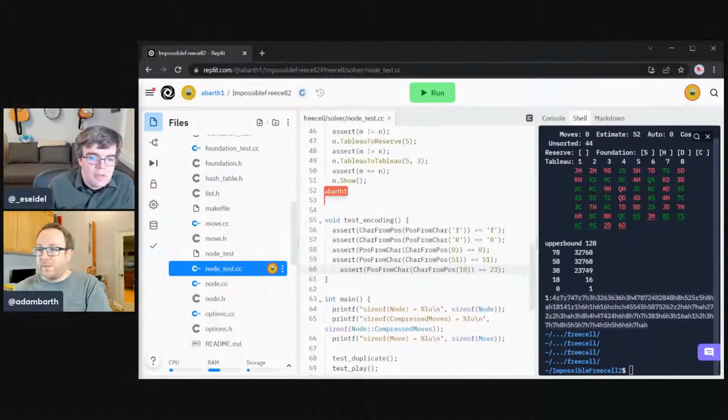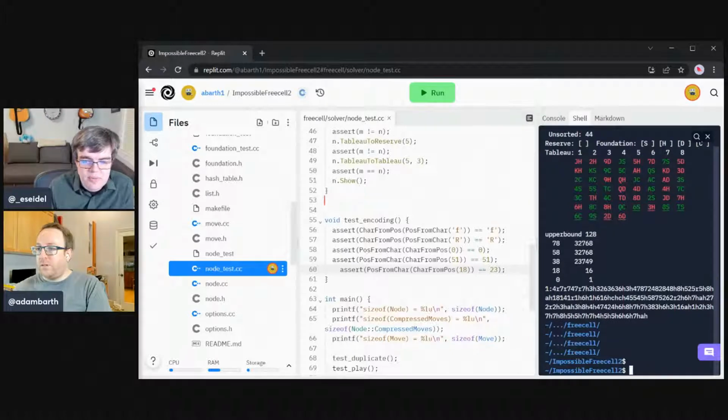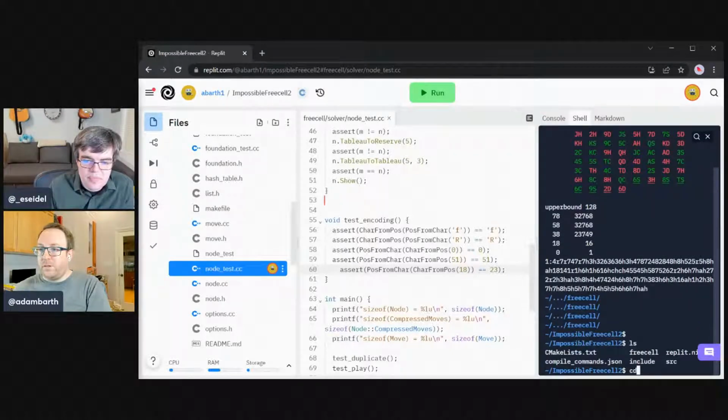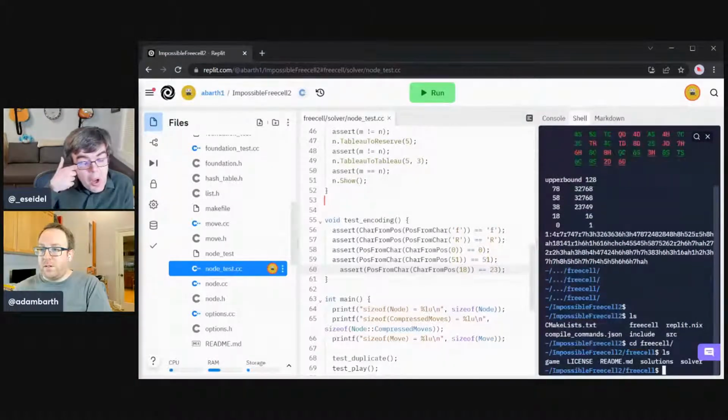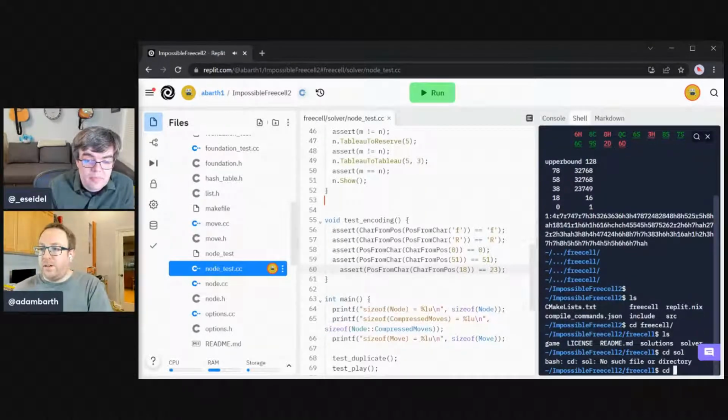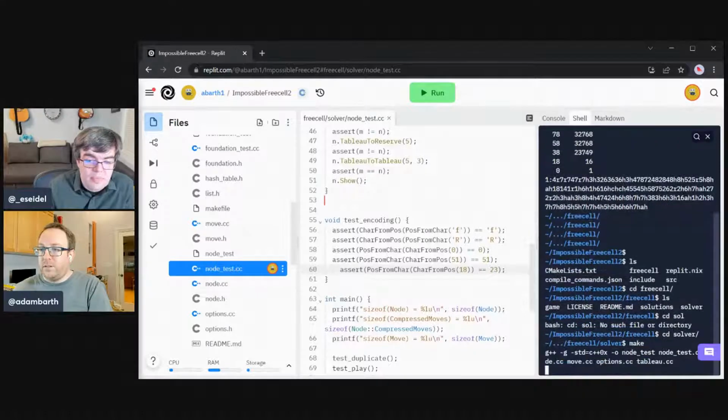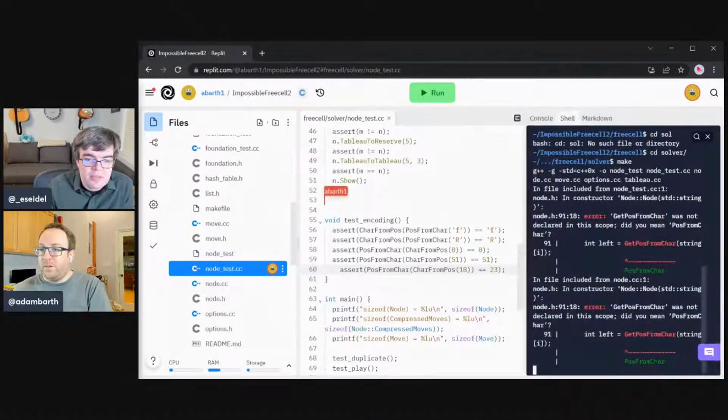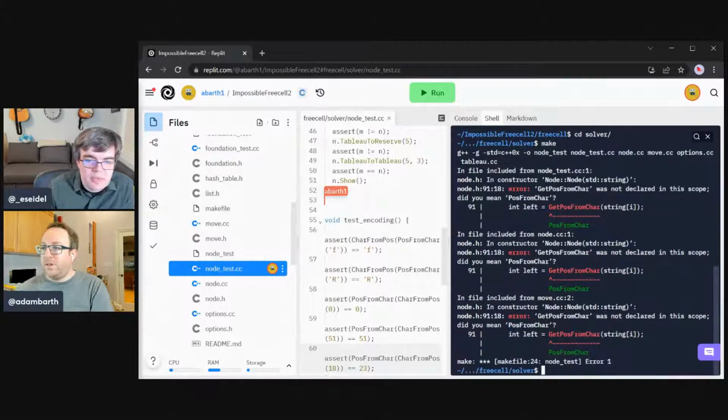Okay, that's legit. And you say, what do we have to do? Whoa, shell doesn't go up. Doesn't have a history. Go into the solver directory and type make. I need a fancier shell. Whoa, what do we do? Not declared in the scope.